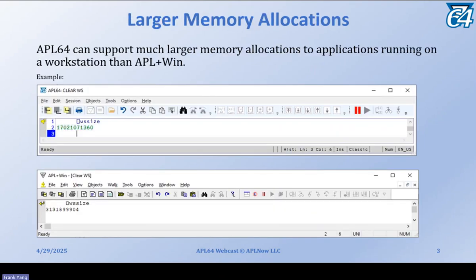Here's an example that shows that APL64 can allocate a much bigger workspace than APL+Win. Workspaces in APL+Win are limited to approximately 3.7 GB. Depending on users' provided environment, the actual workspace size may vary. So this is an example that I did on my machine with my configuration. So based on different configurations, the numbers may differ.